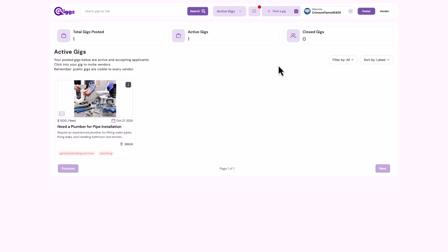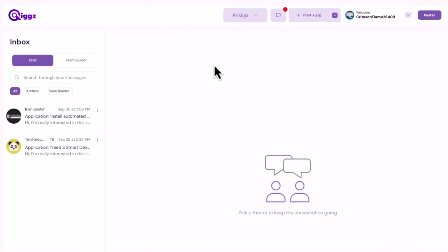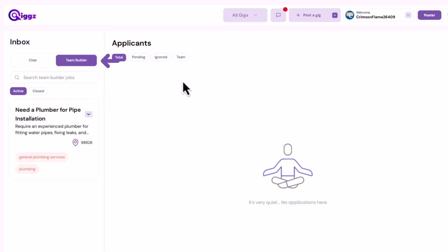After posting your gig, vendors near your selected location will be able to apply. To view their applications, go to your poster dashboard and click the chat icon. You'll see two tabs, Chat and Team Builder. Click the Team Builder tab to view all your posted team gigs.